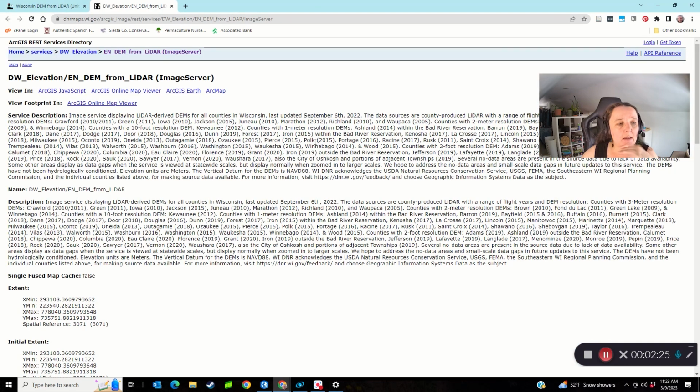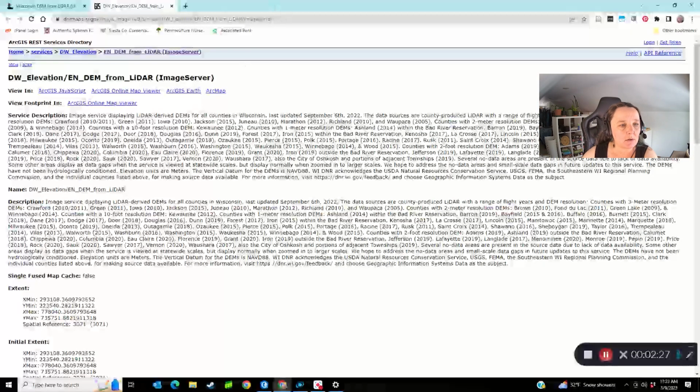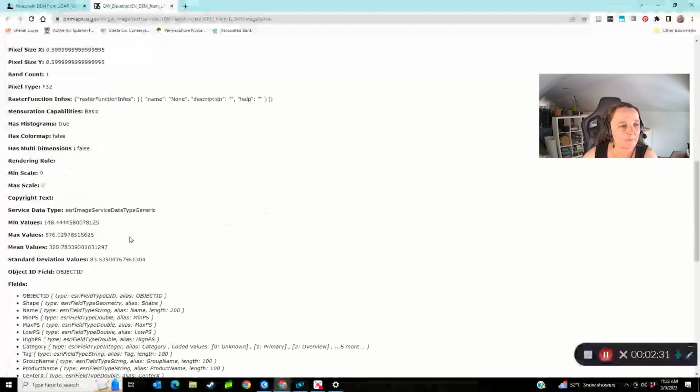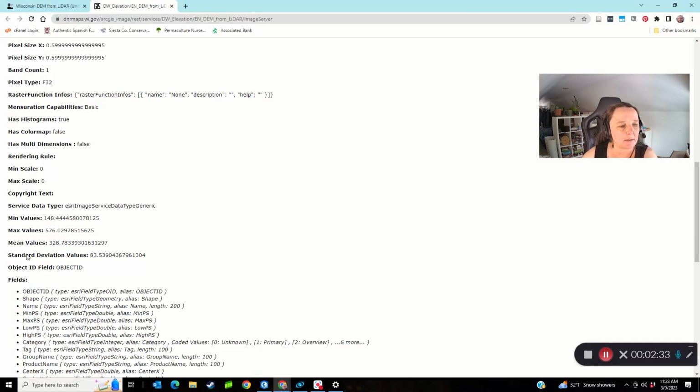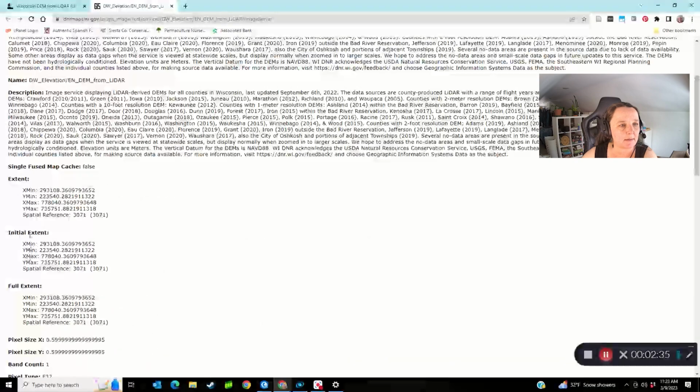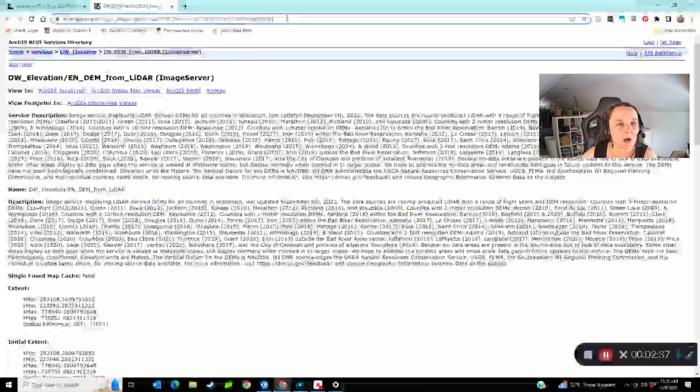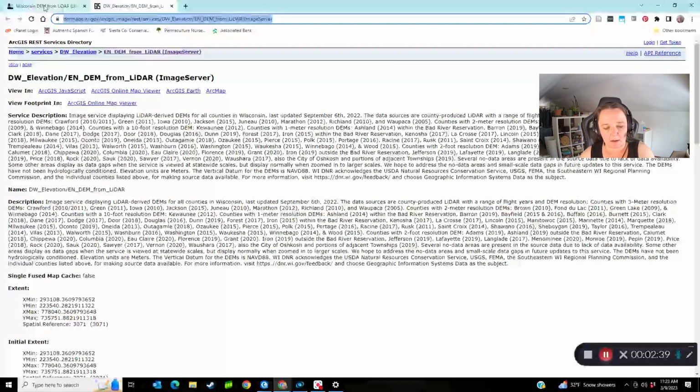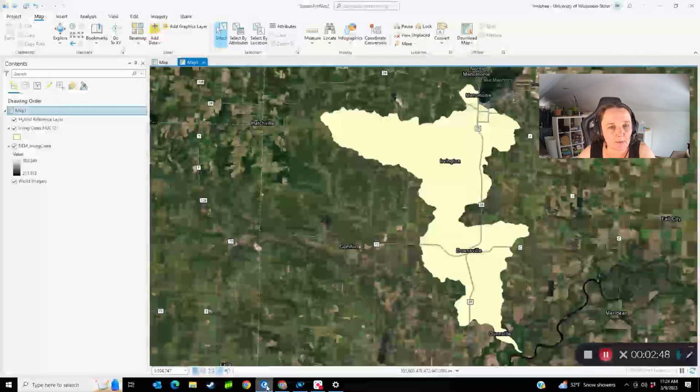So if you're going to click on that, this looks very strange, not very readable. It's actually the detailed information about this data set. But what we want to do is copy this web address here. Click Control C and copy, and then go into ArcGIS Pro.